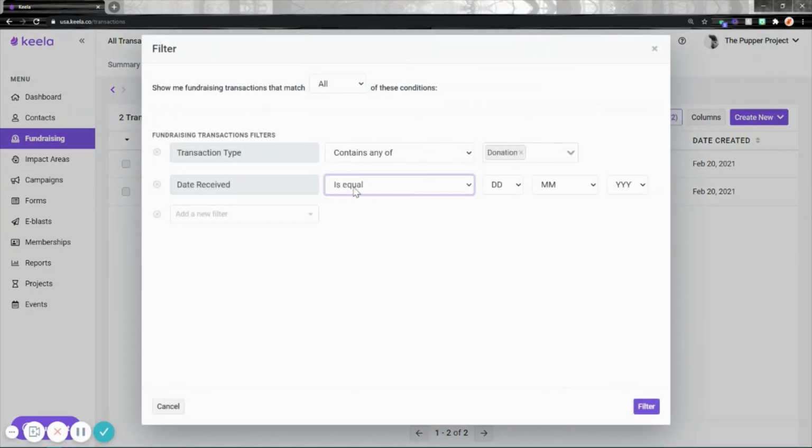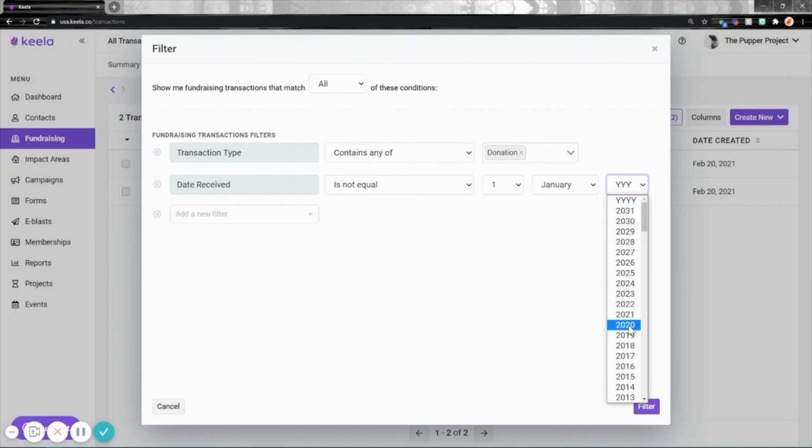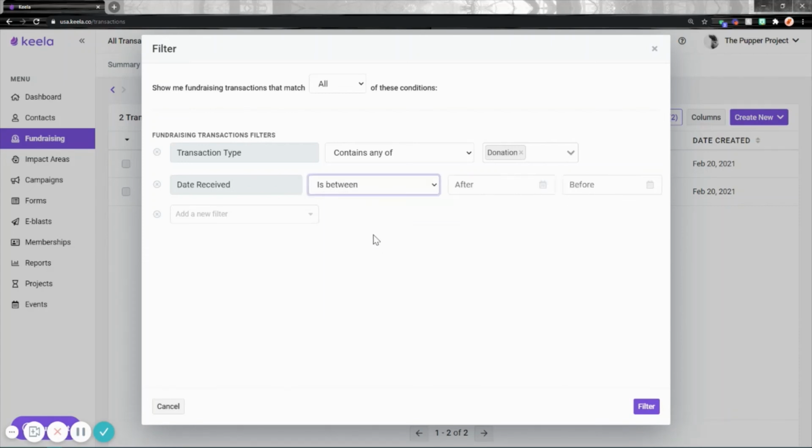Otherwise, you've got the option of selecting is equal. So the date received, and then you can pick a specific date and it'll show only those donations from that specific date. Is not equal, which is the opposite. It'll show donations from any date except for this specific date here. So let's say the 1st of January 2007, it'll show me every donation except any on that date. Is between, so this lets you choose specific time frames that you'd like to look at.